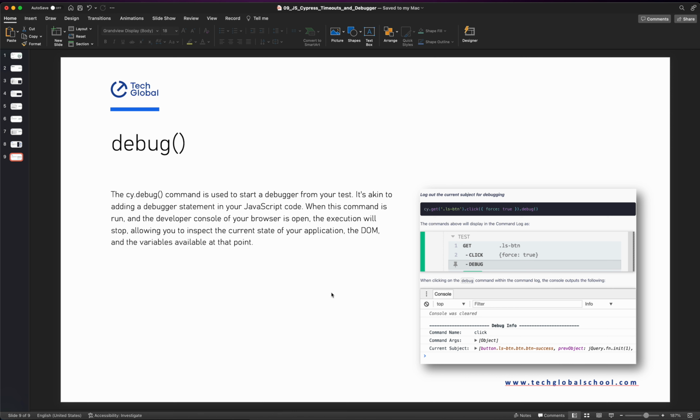And we have another one, cy.debug. This is also one of the really useful ways to debug. The cy.debug command is used to start a debugger from your tests. It's adding a debugger statement in your JavaScript code. When this command is run and the developer console of your browser is open, the execution will stop, allowing you to inspect the current state of your application, the DOM, and the variables available at that point.